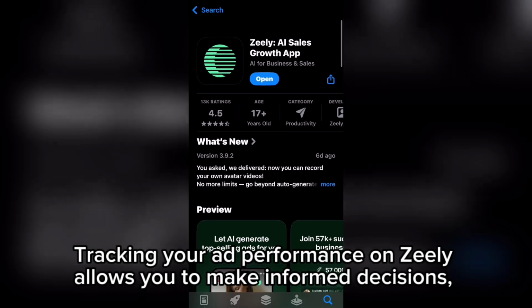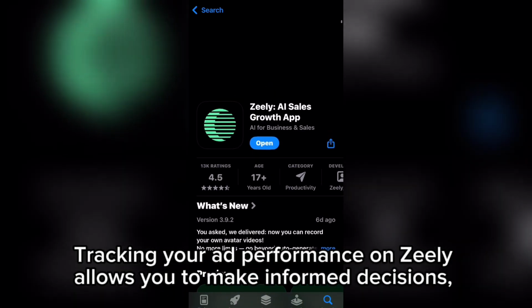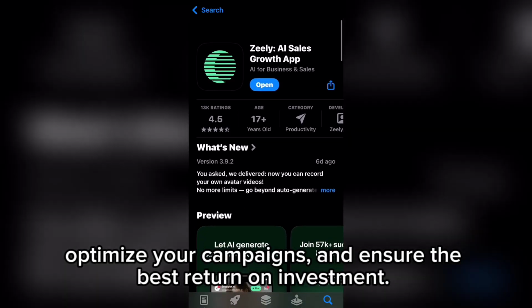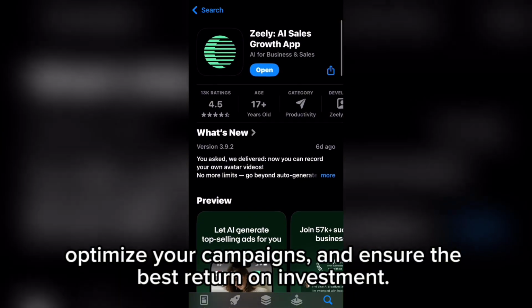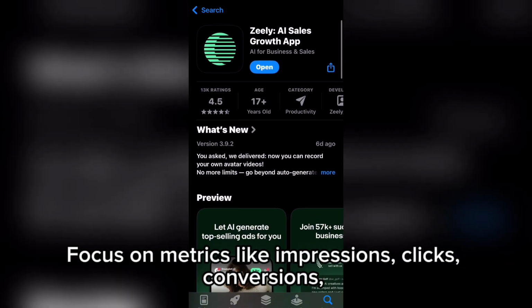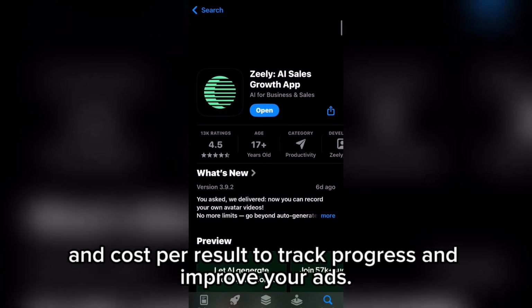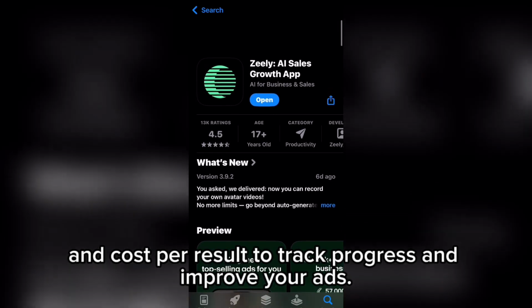Tracking your ad performance on Zeely allows you to make informed decisions, optimize your campaigns, and ensure the best return on investment. Focus on metrics like impressions, clicks, conversions, and cost per result to track progress and improve your ads.